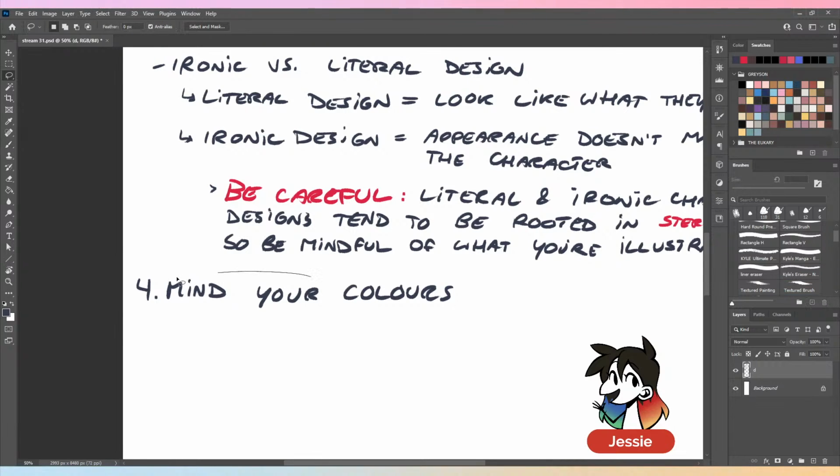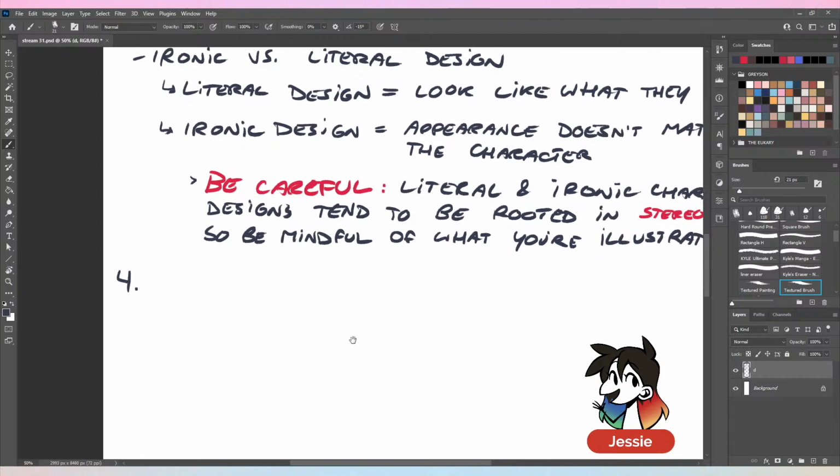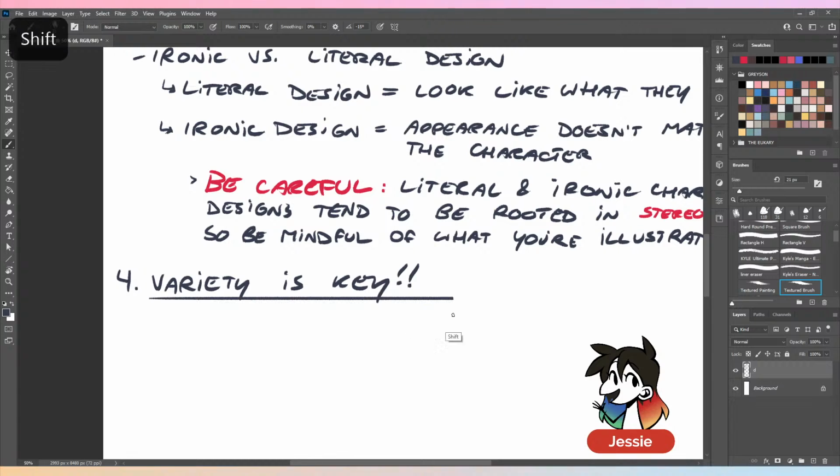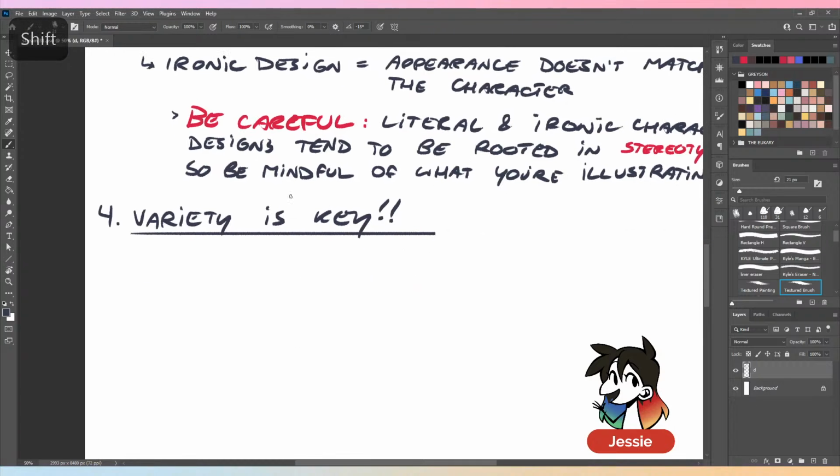Actually, you know what? I'm going to merge this one with the last point. I don't think we need that one with something else. I'm going to put this one as number 4, which is variety is key. This is a really big one. Variety is key. No two people are exactly alike.